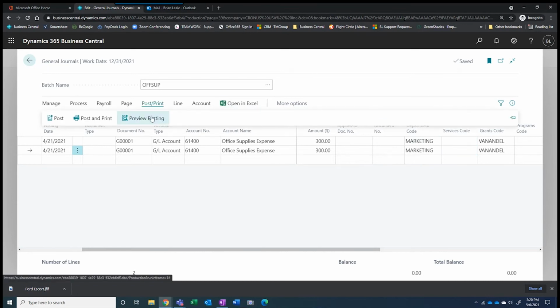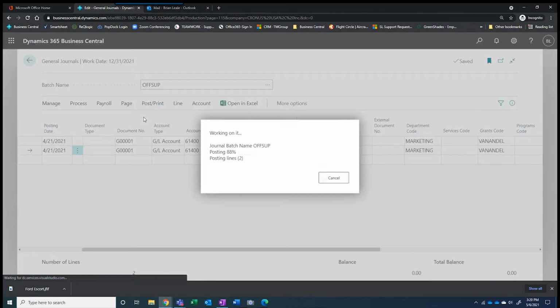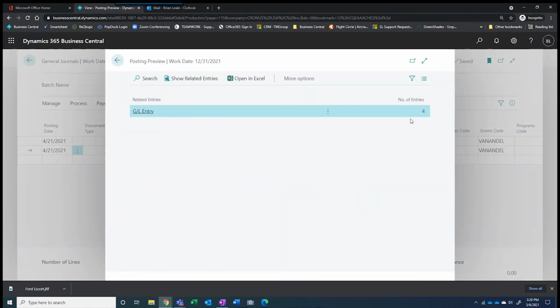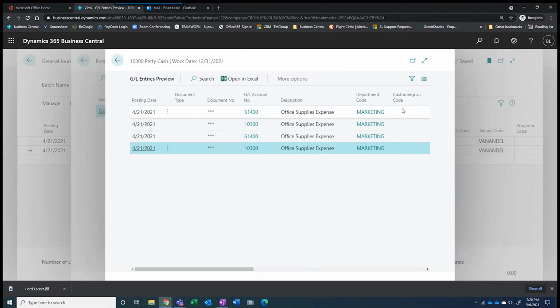One thing I love about Business Central is the ability to preview post. That means I can actually see before I commit it to the GL, rather than finding out, oops, I made a mistake and now I've got reclass entries all over the place. I can see where I'm hitting.